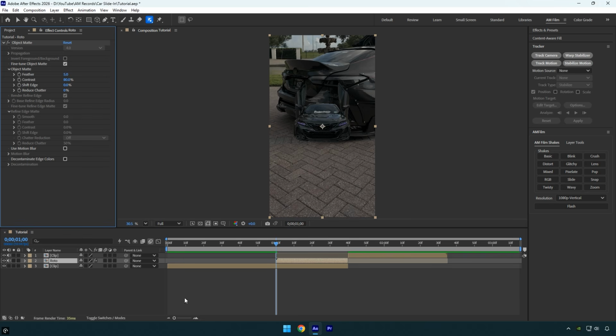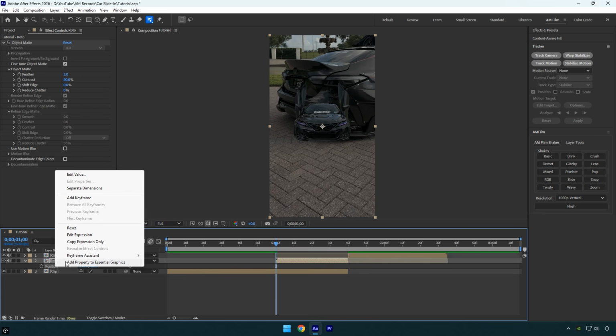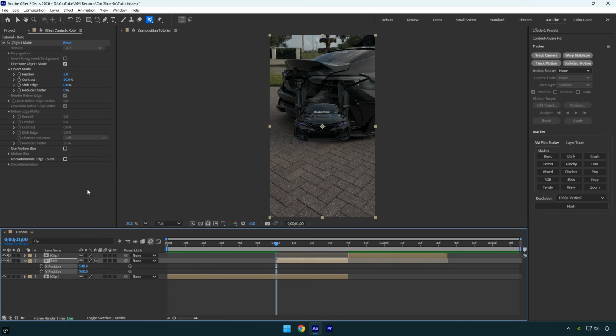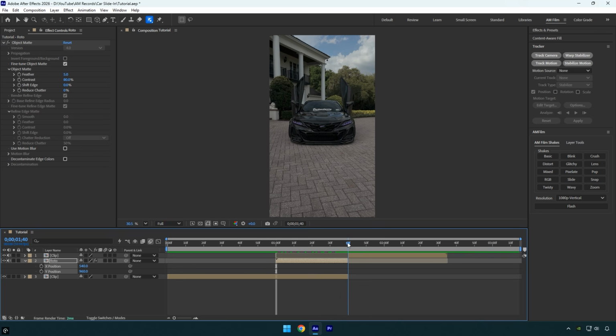Now we can create the pop-in, or slide-in effect. Simply press P on your keyboard to reveal the position property, then right-click on it and choose Separate Dimensions. This will split the position property into separate X and Y controls, allowing us to animate the horizontal and vertical movement independently. Now scroll to the end of the Roto layer and decide which property you want to animate, X or Y. In this tutorial, I'll be animating the X position, so I'll click the stopwatch icon next to it to add a keyframe at the end of the layer.